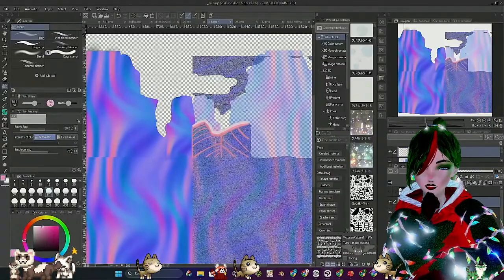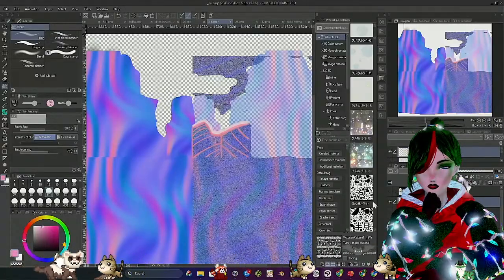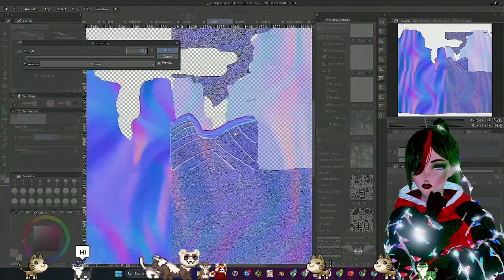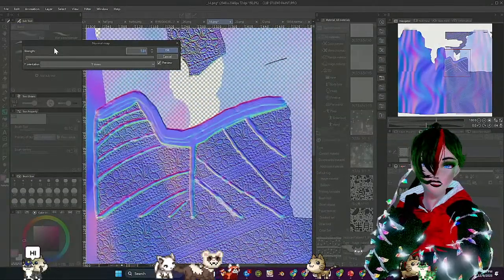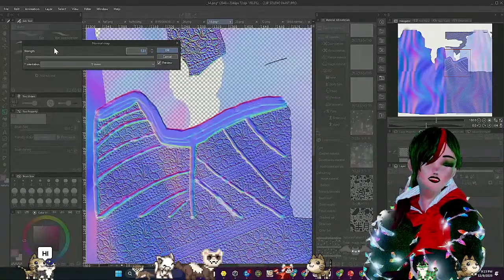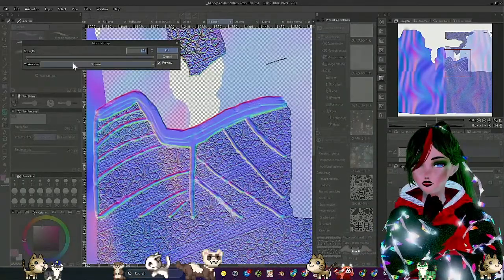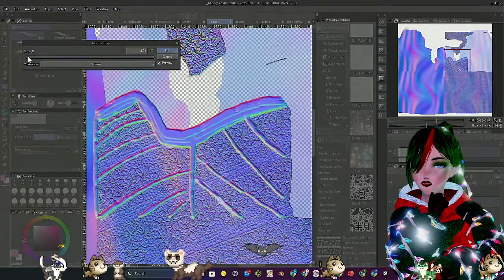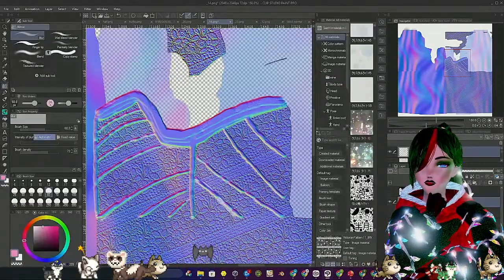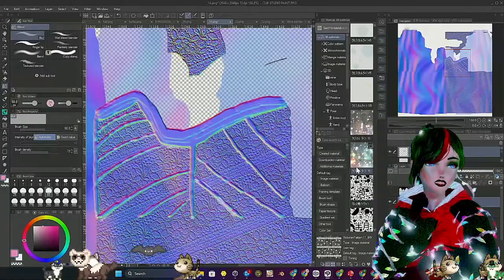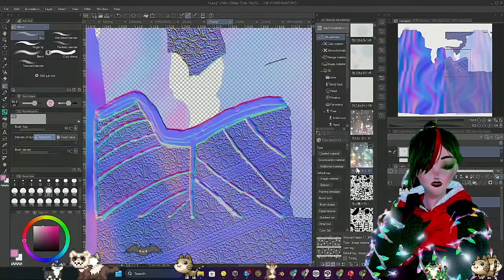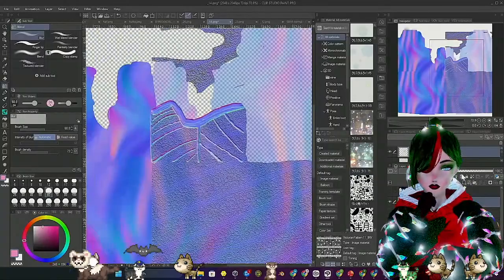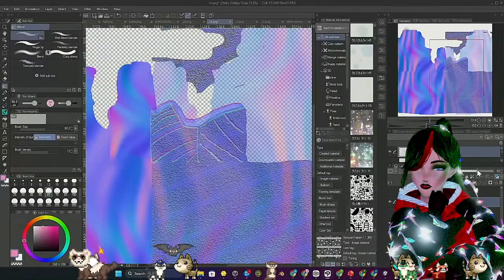Control C, Control V. Hide this. And I want to do filter, effect, normal map. And this is good. And hello, Vox. I hope you're doing well. We are currently working on making the normal map for our outfit, which is basically the thing that tells light how to interact with an object in graphics. And I'm going to make this a little bit lighter.